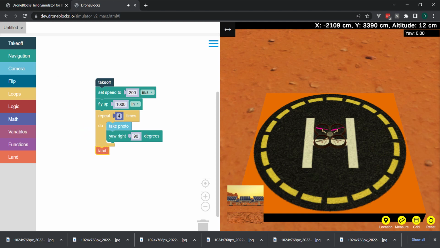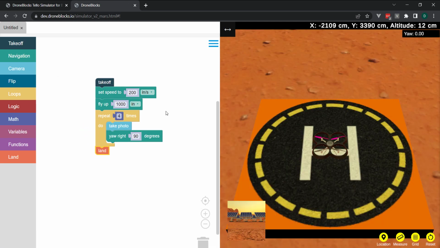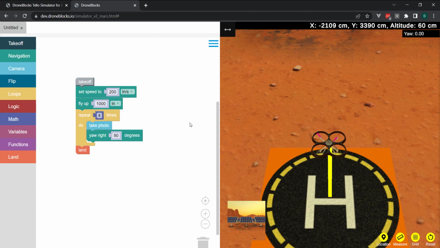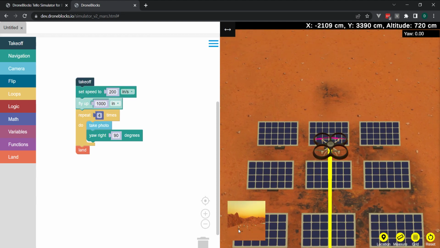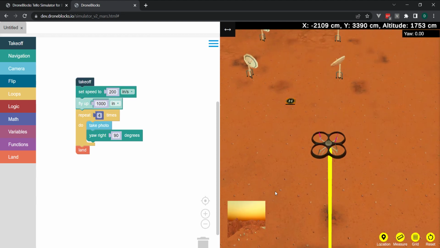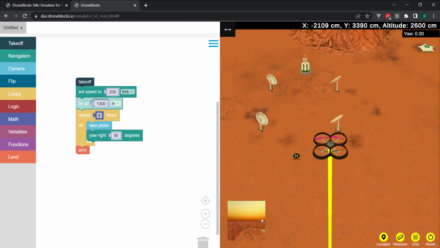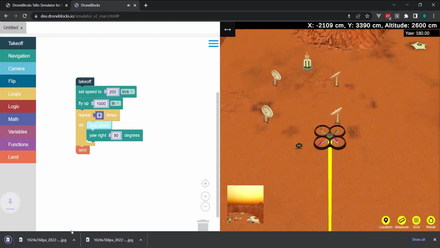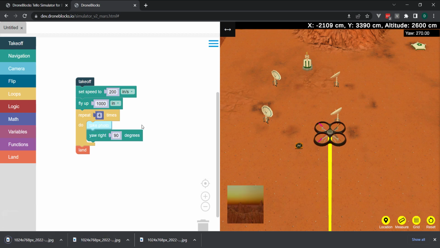And what I'd like for you to notice is that as you take off and have the photos taken, those will be saved to your downloads folder. We're taking off, we're flying up. You can notice here in our FPV view, down in the bottom left, you'll see this flash, and then you'll notice that we have files being saved to our downloads folder.